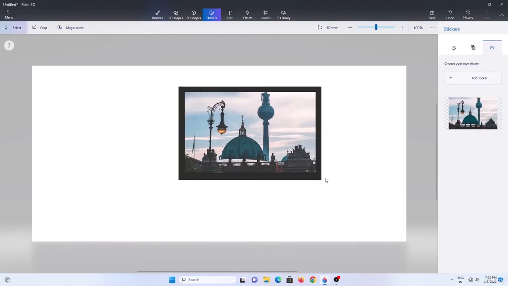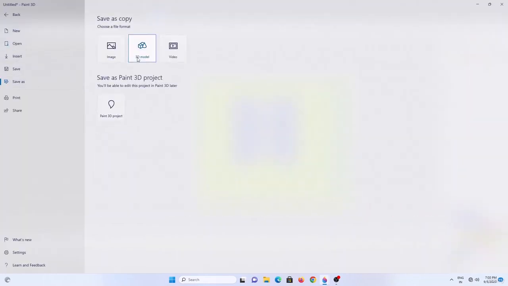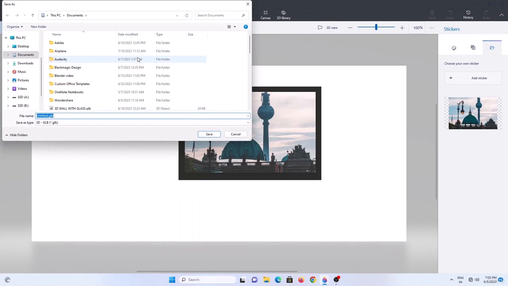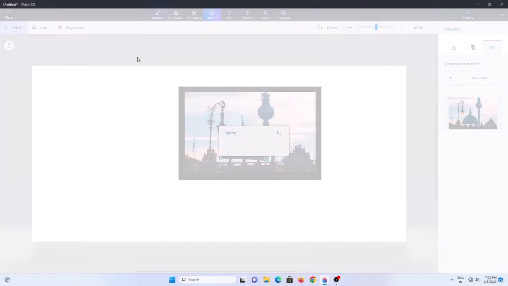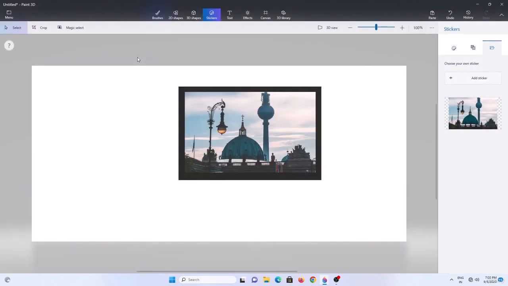I will save this picture as a 3D model. I will name it photo. We will use this photo for our 3D room. This is the end of this lesson. I hope you have enjoyed it.